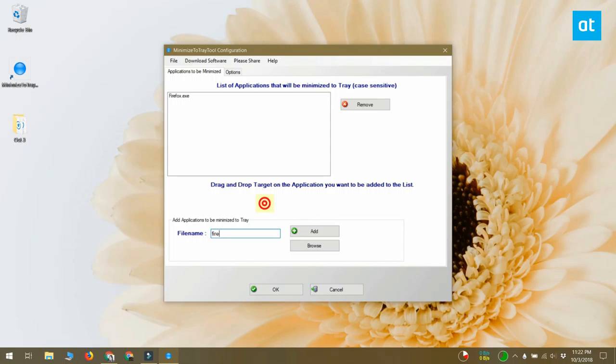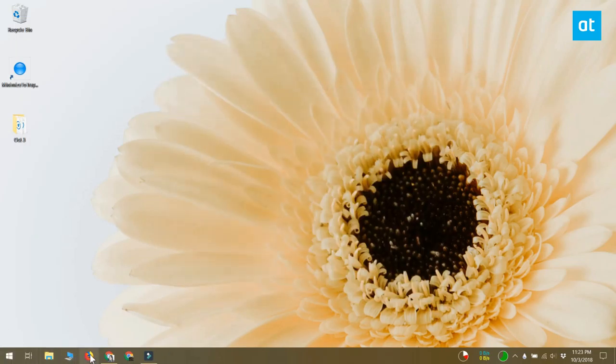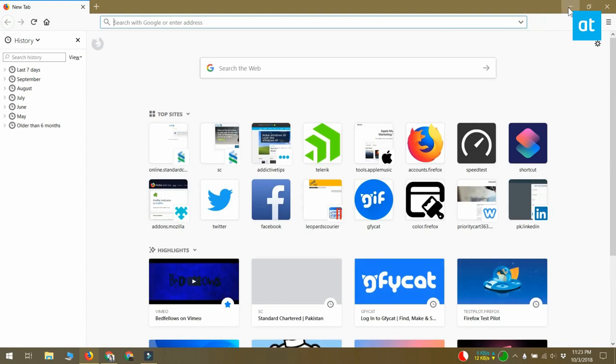You can type the name of the app in the file box and the app will automatically look for the .exe file. You can also use the browse button to look for the .exe file and add it to the list. Once you've added all the apps you want to minimize to the list of apps, click the OK button and close the app. To minimize an app to the system tray, all you have to do is click the minimize button on its window.